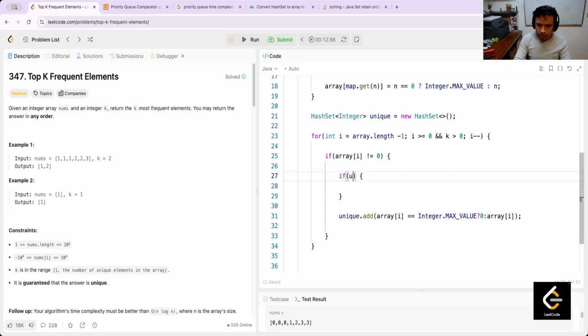If unique dot contains this. Well, this line is for the 0, but if the hash set doesn't contain this number, it means that it is the first time that I am adding, and in this moment I can use result in the position index plus plus, it's equal, and again all this line.